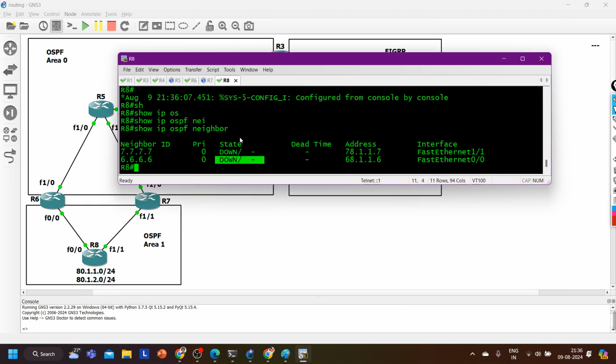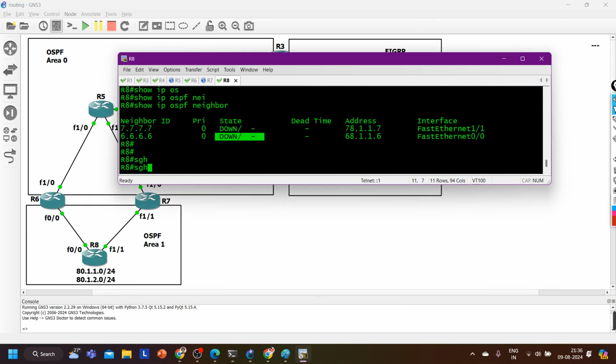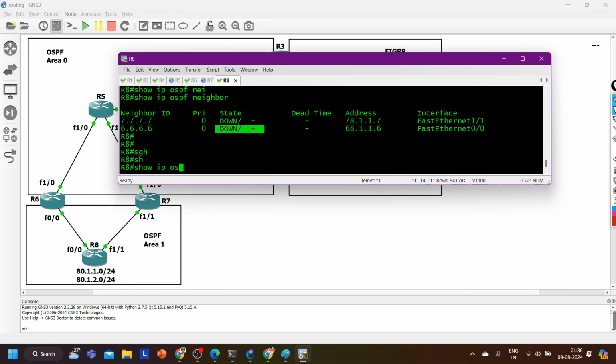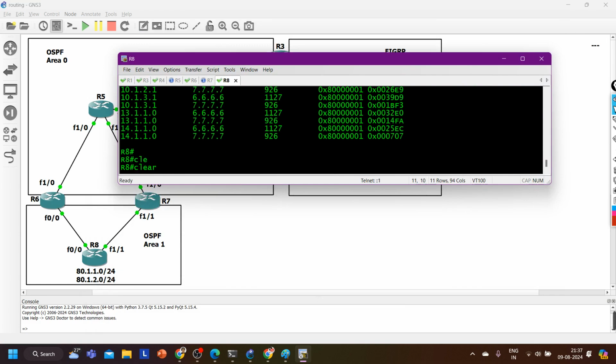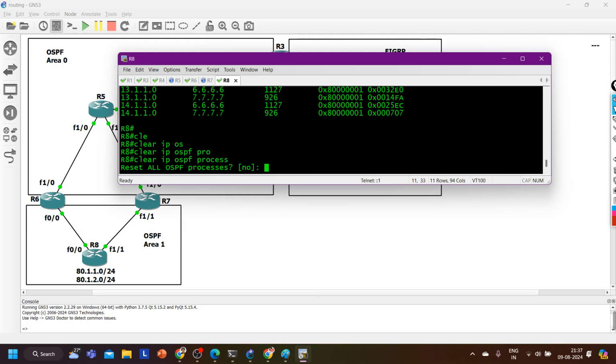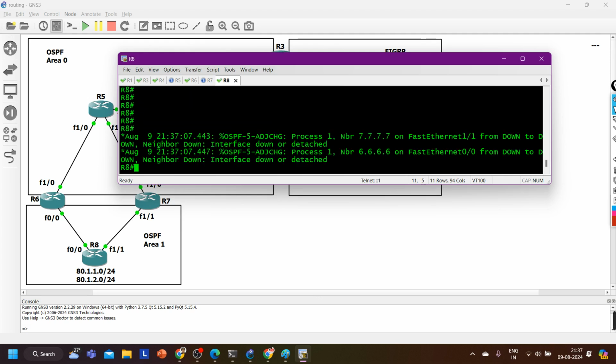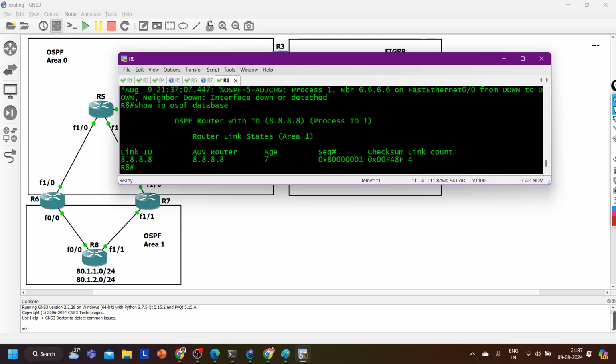So let me take you to router 6, and for now on router number 8 you can see show IP OSPF database. Now in the database, let me clear the process, clear IP OSPF process, say yes. Just wait for some time. Yes, now you can see show IP OSPF database. Only LSA 1 is there, and even LSA 1 of router 8 only, right? It is not receiving any LSA from the neighbor because there is no neighborship. So how to troubleshoot this issue?